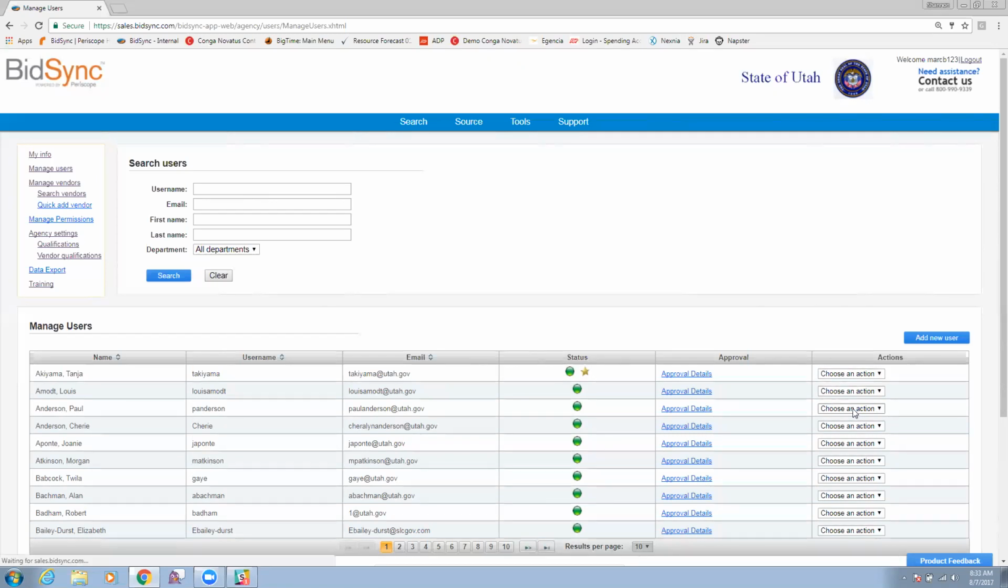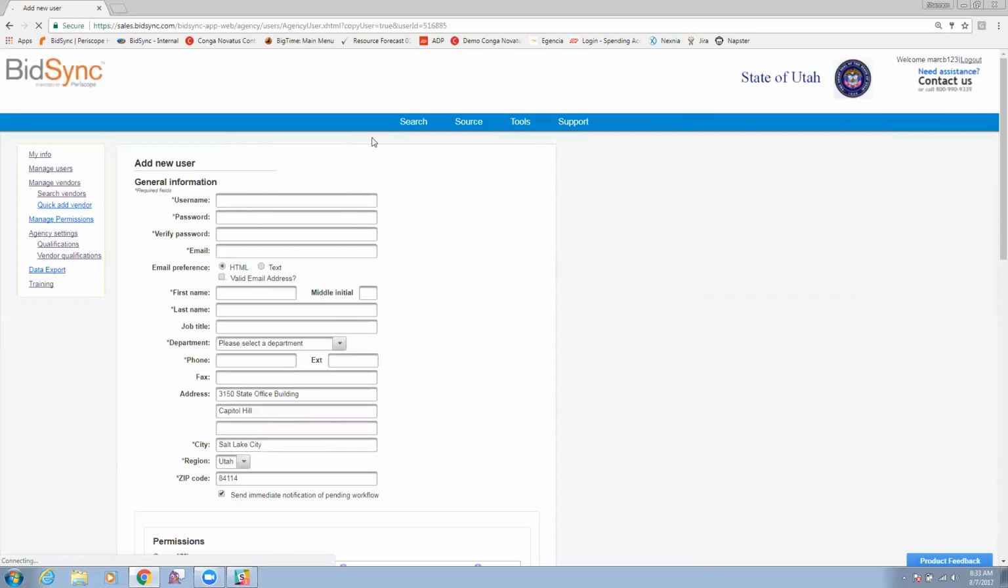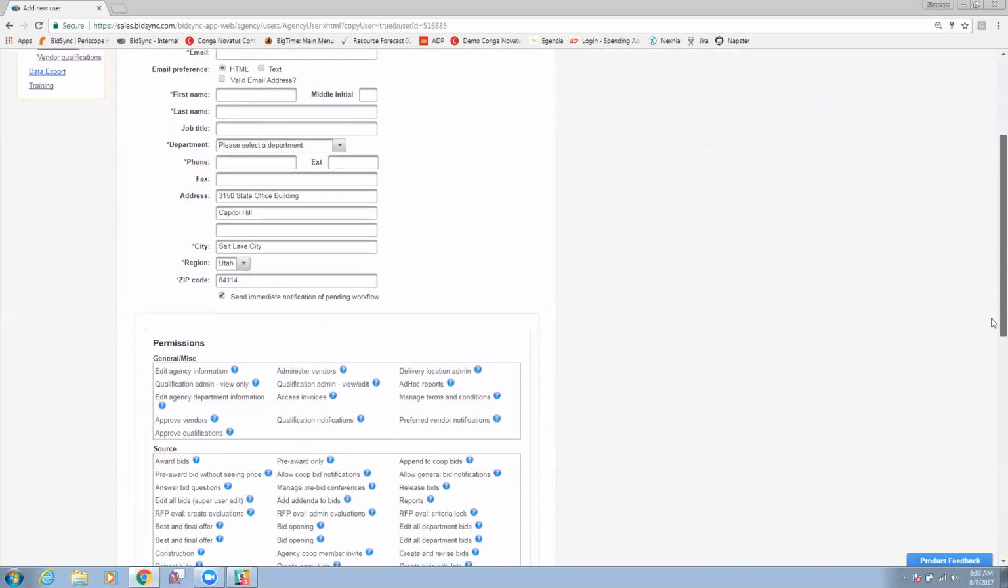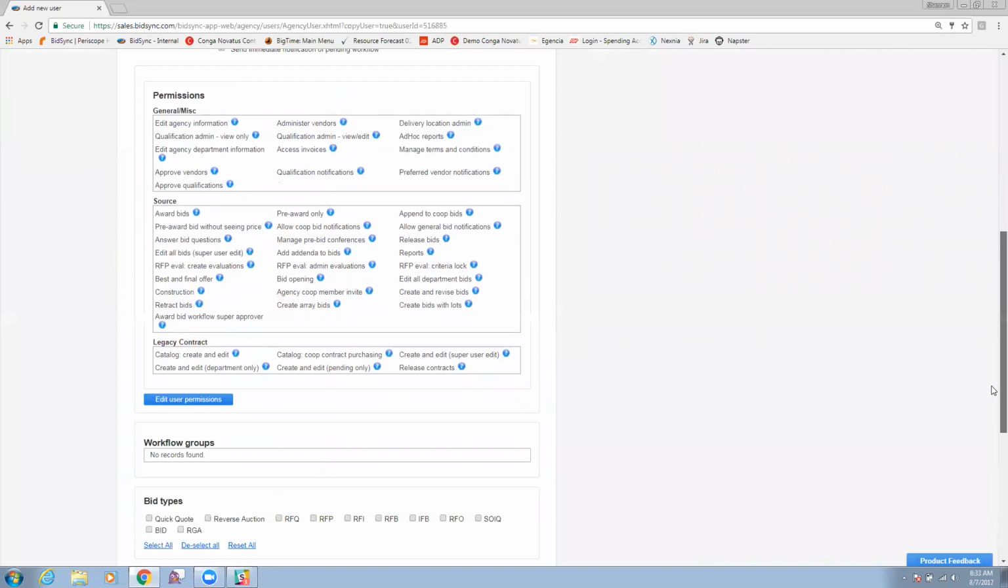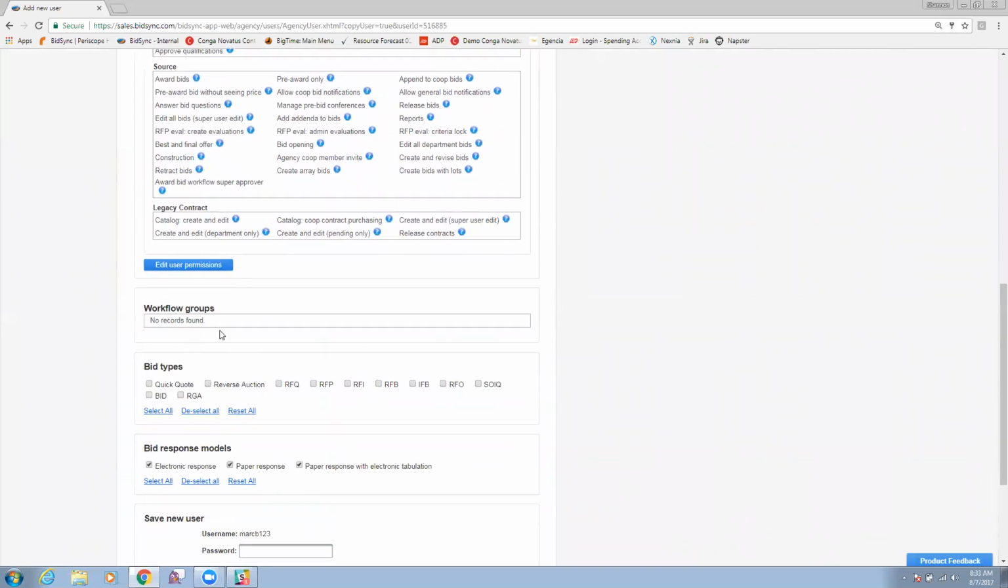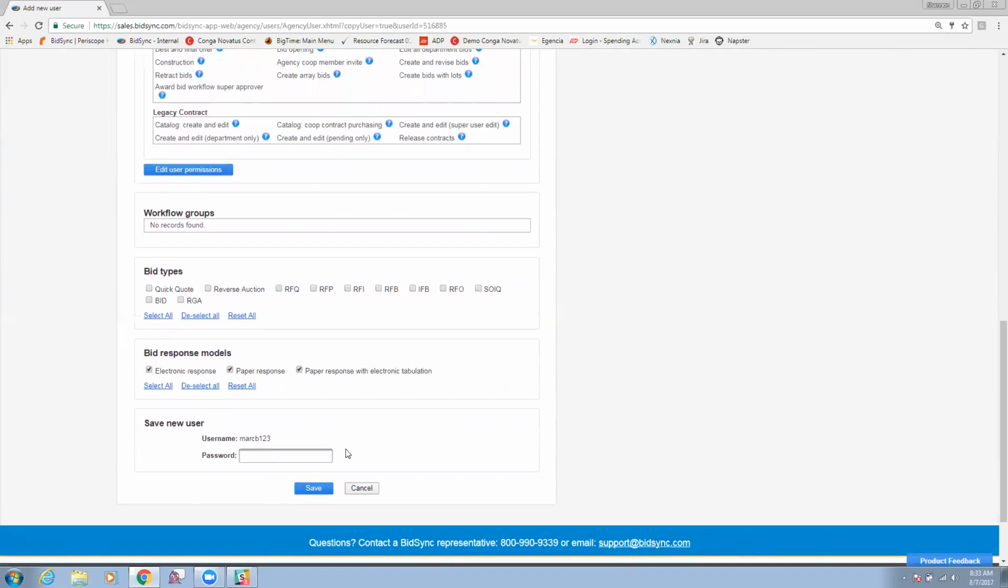When you do that, it will take you into that user format that we saw earlier, where you can add in their general information. So you'll put in all their general information, but then if you scroll down, you'll notice it copied over the same permissions that the user I copied already had. If you needed to make changes, you could. You would just edit the user's permissions, and if that user was tied to any workflow groups, you could see here. It would also copy over any bid types and bid response models that the copied user had. So it's a quick way to create a new user instead of doing it from scratch.